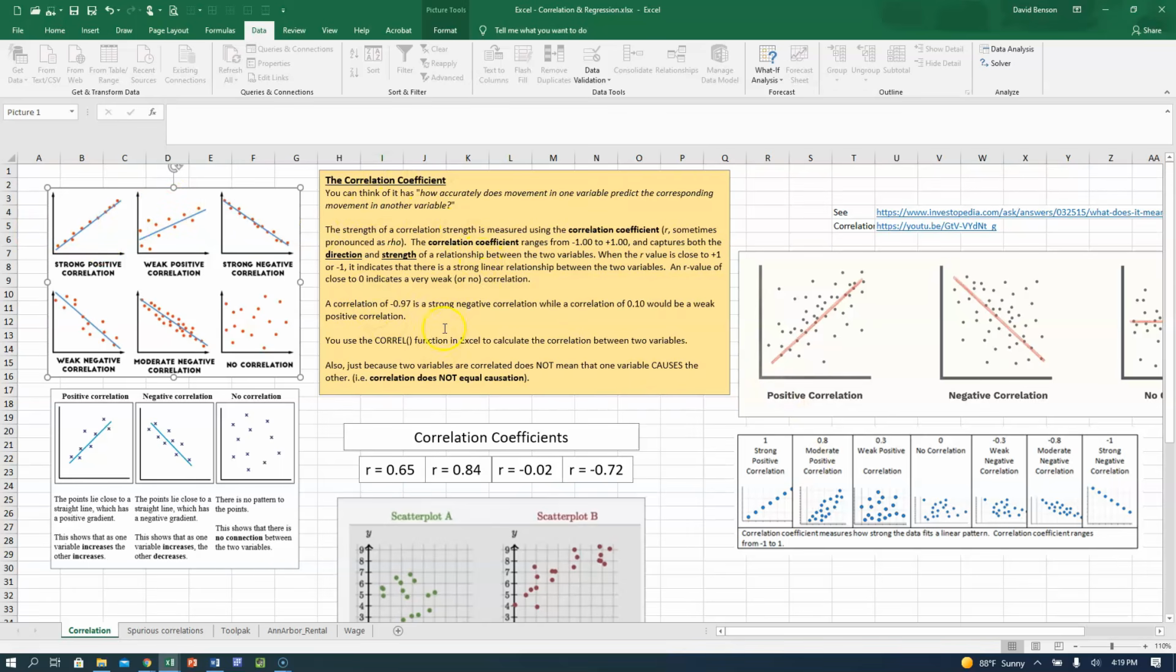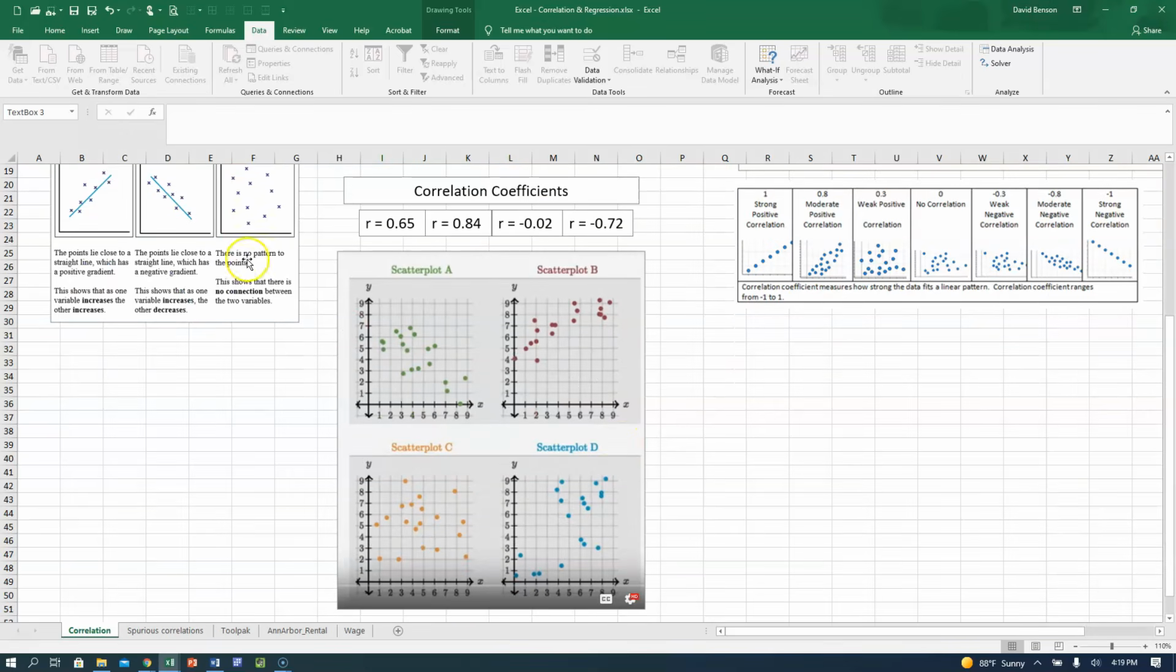Okay, I'm going to show you how to do it in Excel in just a moment. But if we look down here, and you'll want to pay attention to this, I'm going to ask you a question on the quiz to label these. So if I give you 4 correlation coefficients, 2 of them are positive, a 0.65 and a 0.84, and then you've got a -0.02 and a -0.72.